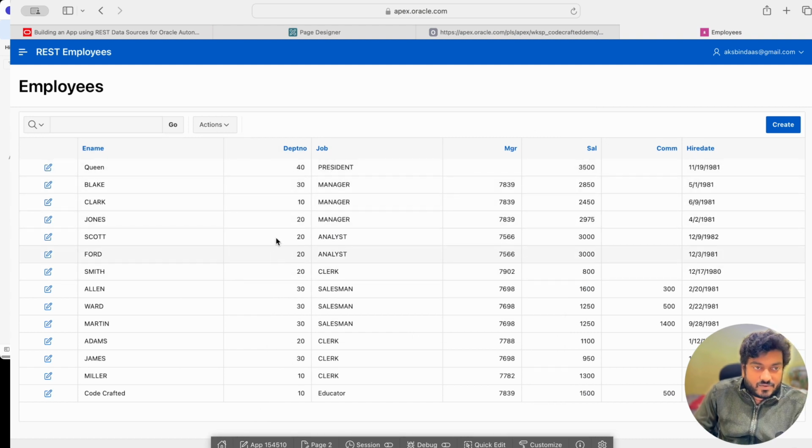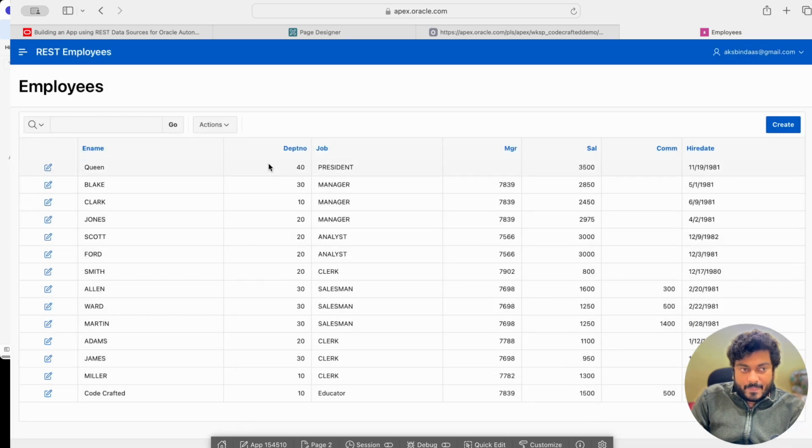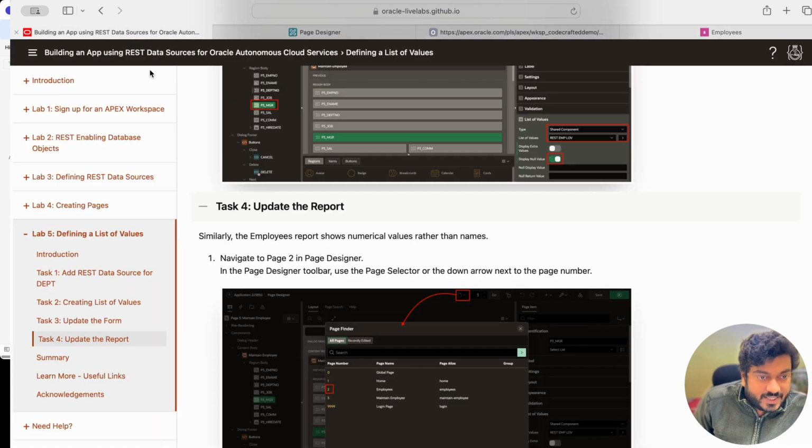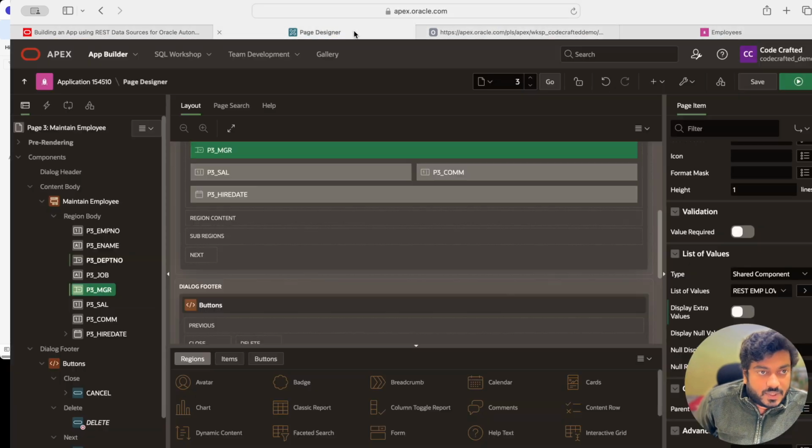So yeah, here also if we see, instead of name it is showing the ID, right? So this is the page 3, this dialog. This is the page 2. We will be changing these numbers as well, so we can do that. Great, I think it is saying that navigate to the page 2.